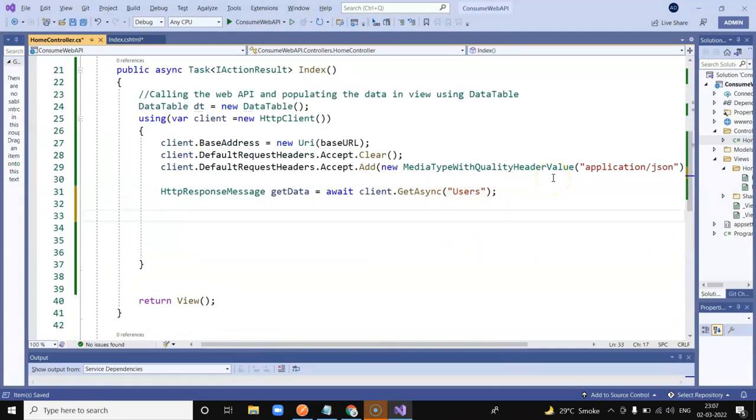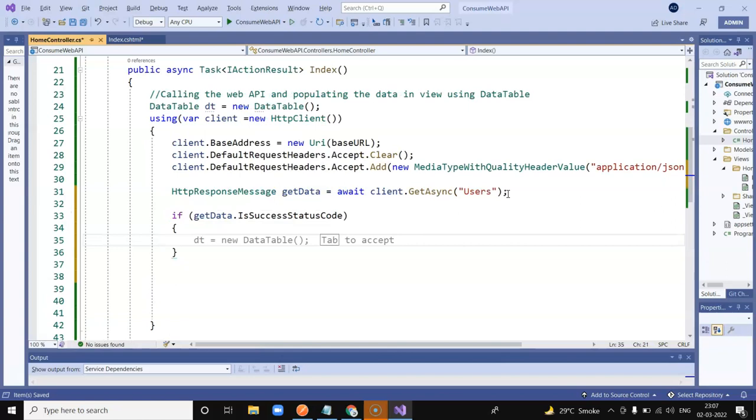Now I've requested the client to initiate the call. Now we need to check whether the call was successful. So getData dot IsSuccessStatusCode. If it is true, then we have received the data, else it's an error. We will type in the code for the exception later, but for the success case we say string results equals getData dot Content dot ReadAsStringAsync dot Result.